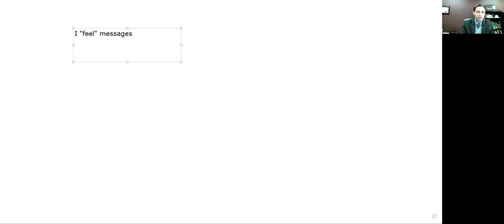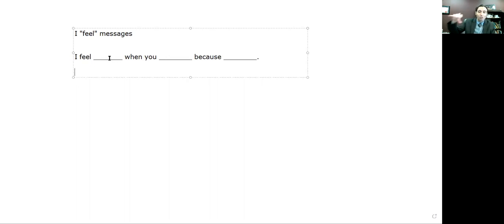An example of an I message would be, I feel frustrated. That would be a good one. I feel frustrated when you, and now you begin to refer to the other person. Let me give you the format first, and I'll fill in the blanks. I feel blank when you blank because blank. So there are basically three parts: the I feel blank, when you blank, because blank.